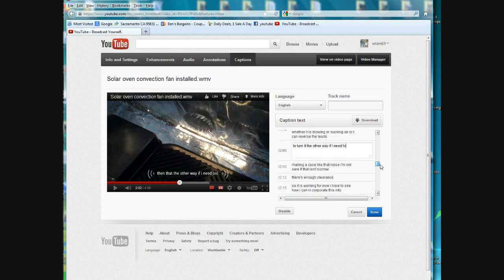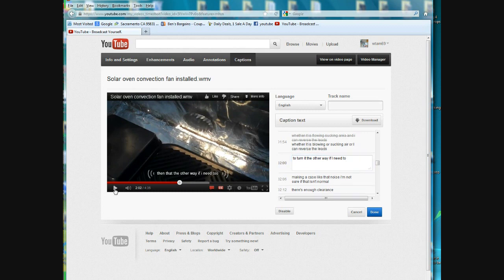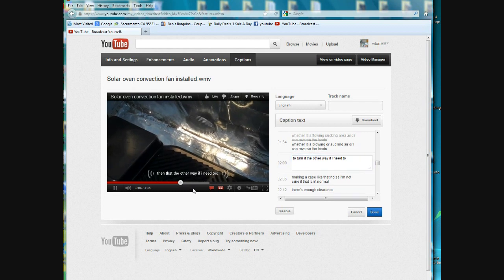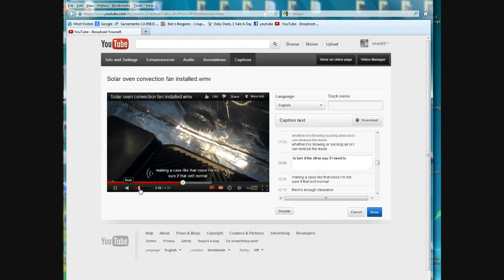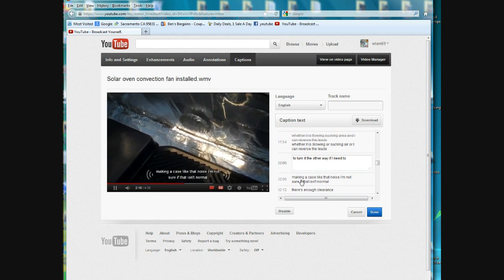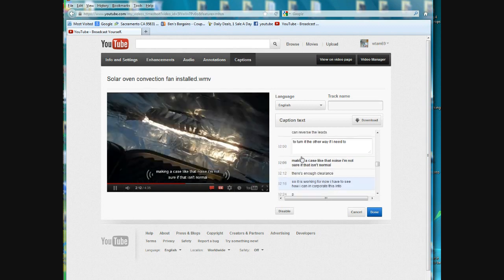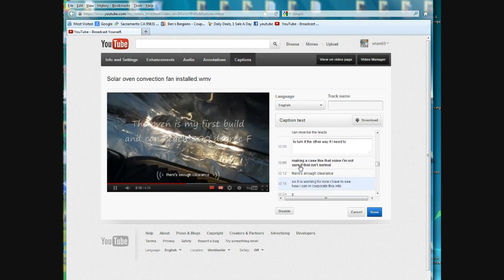So I am down to here. So whether it is blowing or sucking air, or I can reverse the leads to turn it the other way if I need to. So this is where I'm up to. It's making a slight bit of noise. I'm not sure if that is normal. There is enough clearance.